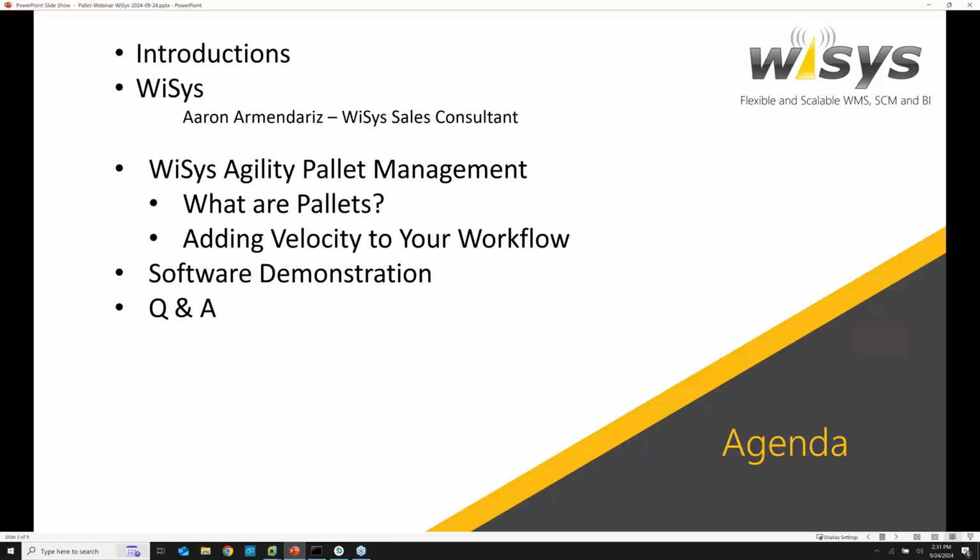So we're going to talk today about what are pallets, how do we add velocity to your workflow, really digging deeper into the pallet management layer and what that really means, and that's the key here. We're going to show you the software. We're going to go through a bunch of general pallet forms that we utilize, and we'll be able to take some questions and answers at the end and go deeper if necessary. This is going to be a good starter overview for those of you who are getting into that. Let me make sure that this is minimized here.